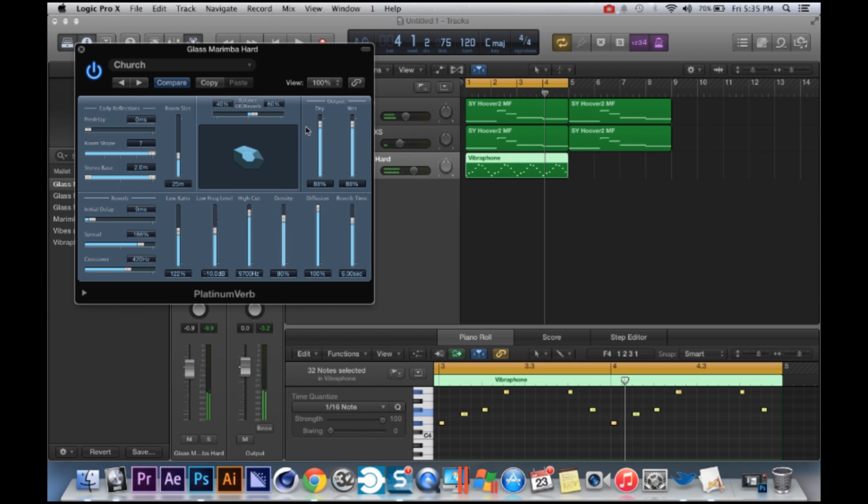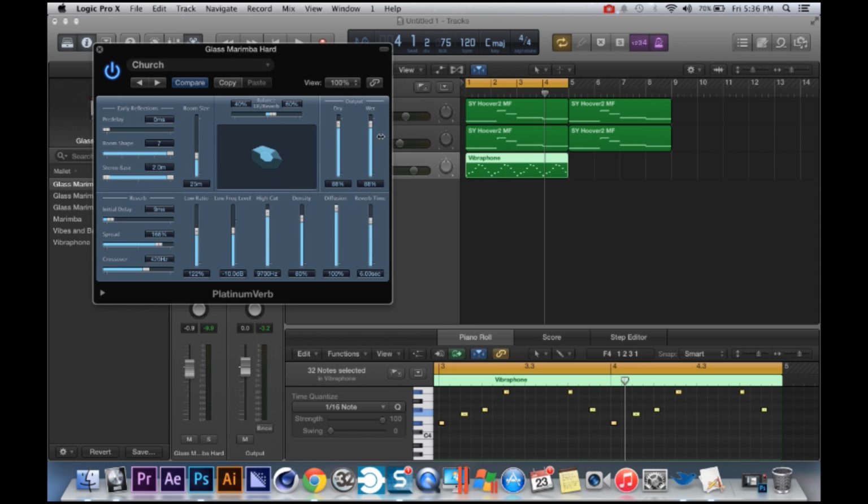And the dry and the wet output in this, I'm using the Platinum Verb for this. The dry sound is the one without the reverb, and the wet sound is with the reverb. So I chose church for this. I thought that's usually what I use, and then I mess around with the dry and the wet.